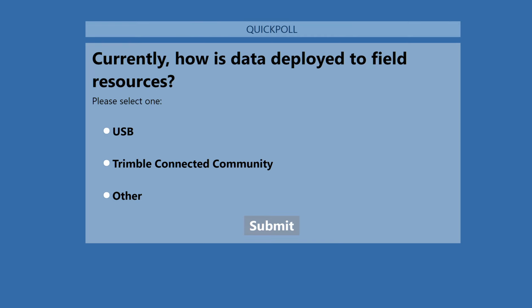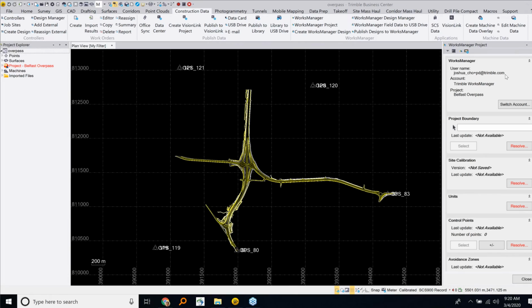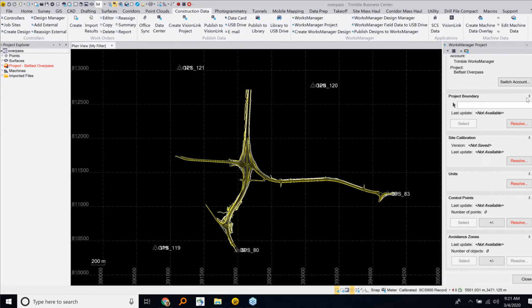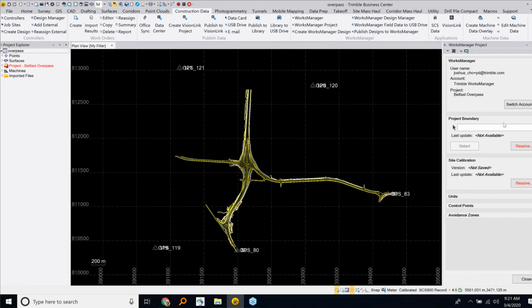So I have the correct project selected, and I will press OK to accept. And on the right here, you see the WorksManager project command pane pop up. And I have all my information about my profile, my account, and which project I'm in. Okay, and these bottom sections here, I'm just going to hide a few of these. These bottom sections all represent the different project settings that are within my WorksManager project.